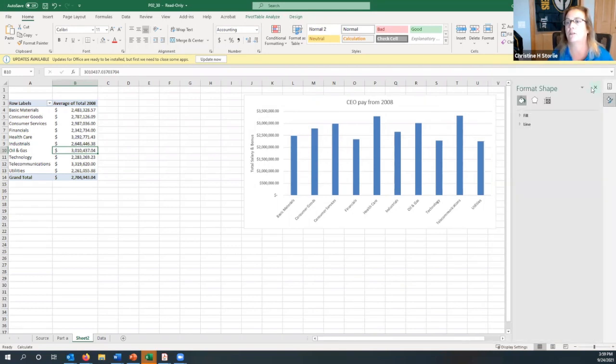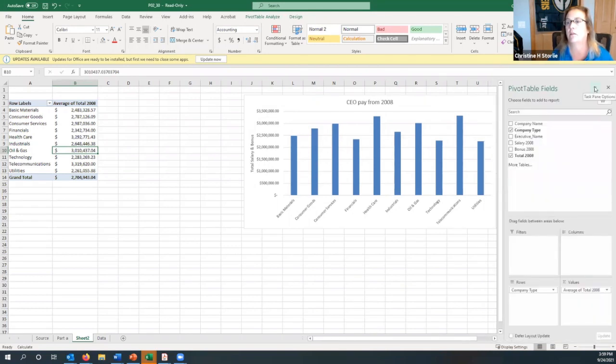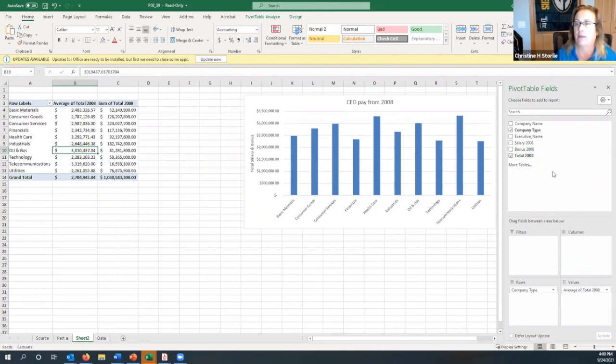If I wanted to actually just close the formatting, then it toggled me right back to my pivot table design, is what that's called. There is a way to turn that on. Okay, what are we probably trying to do? Total 2008. I can drag it on there as many times as I need. So I need to add the sum value.